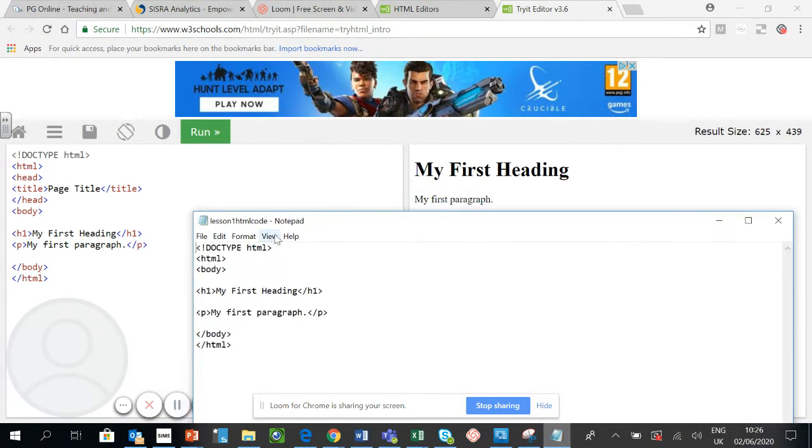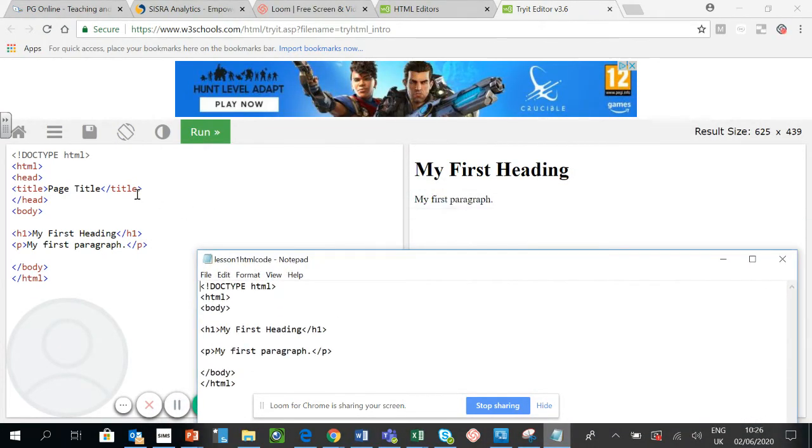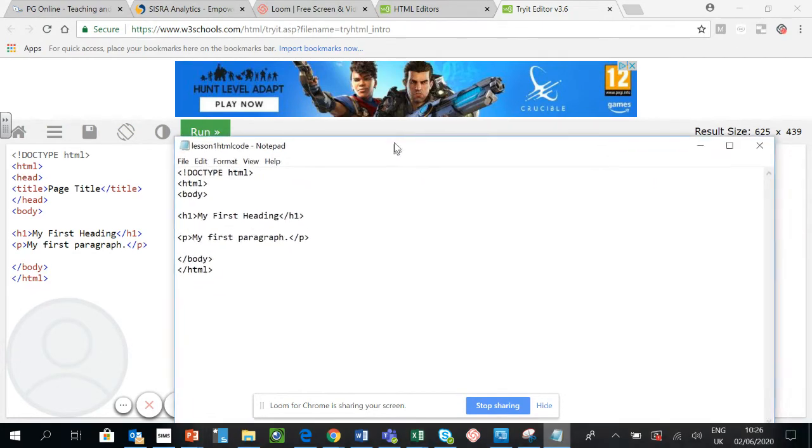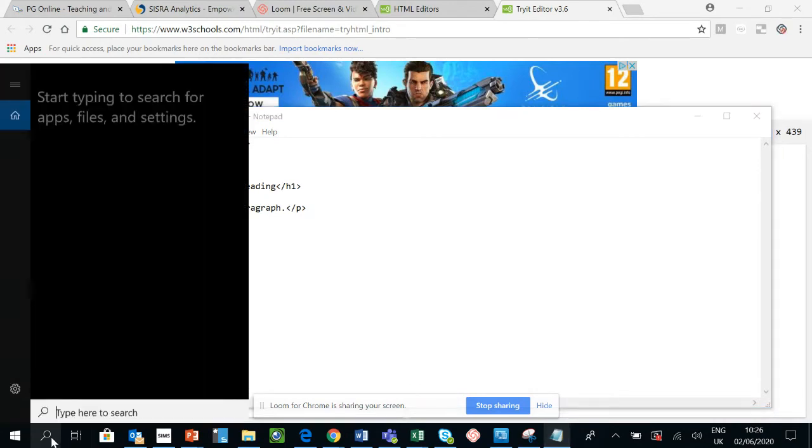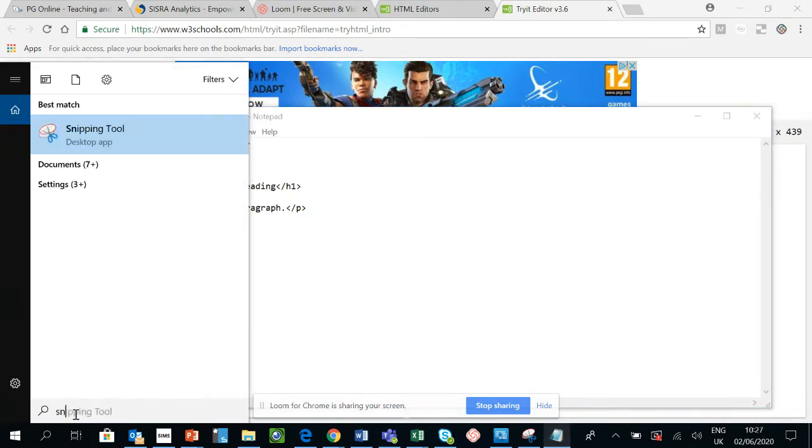Now, if you don't have access to Notepad, you can just run it on here, but you are going to have to make notes. Now, what I would like you to do in your task is snip this, or print screen it, or take a picture. So I'm just going to do that now.